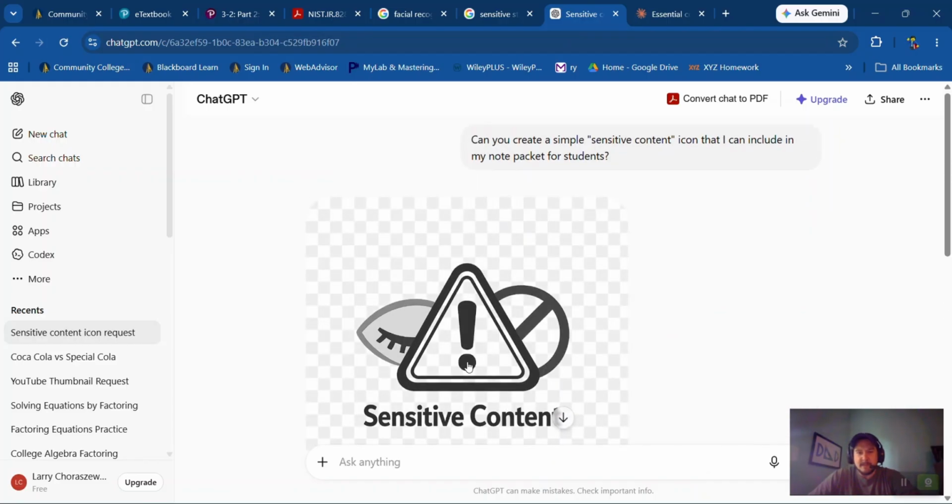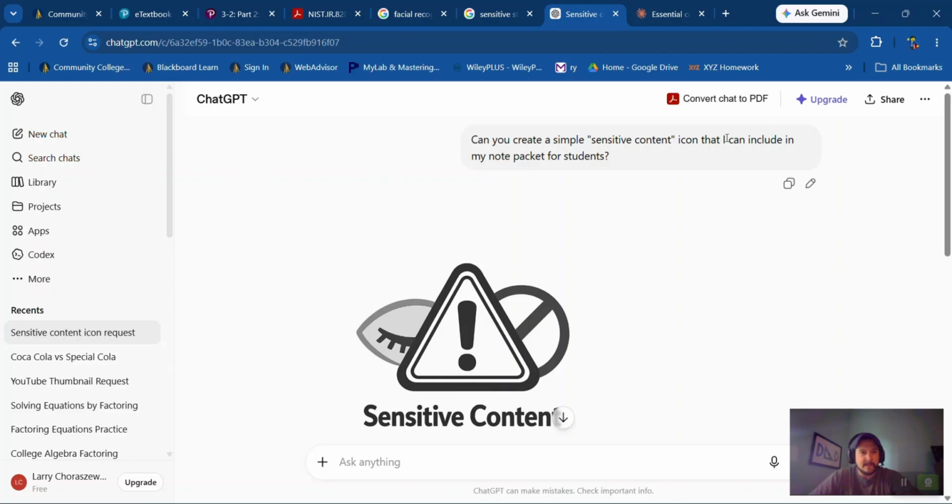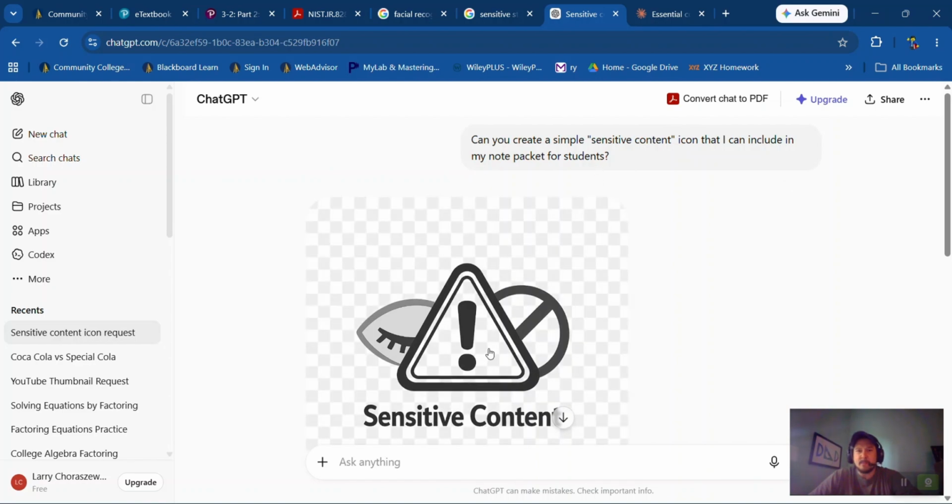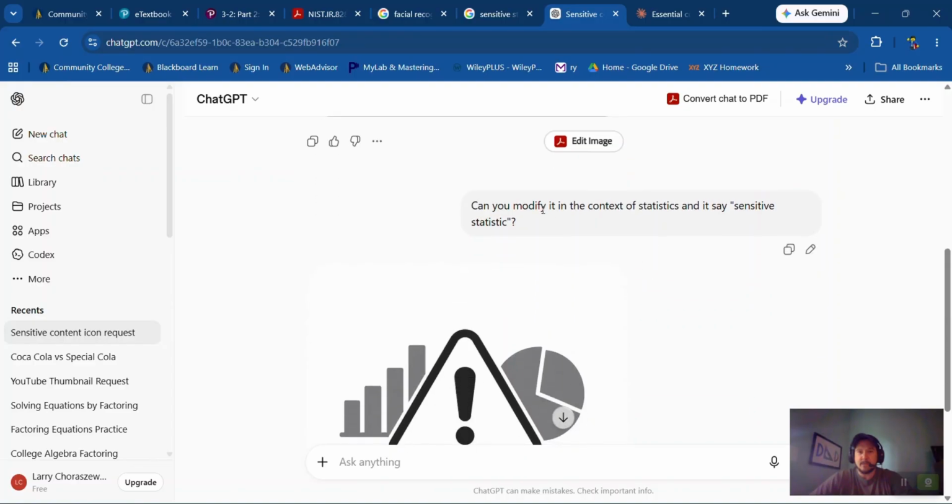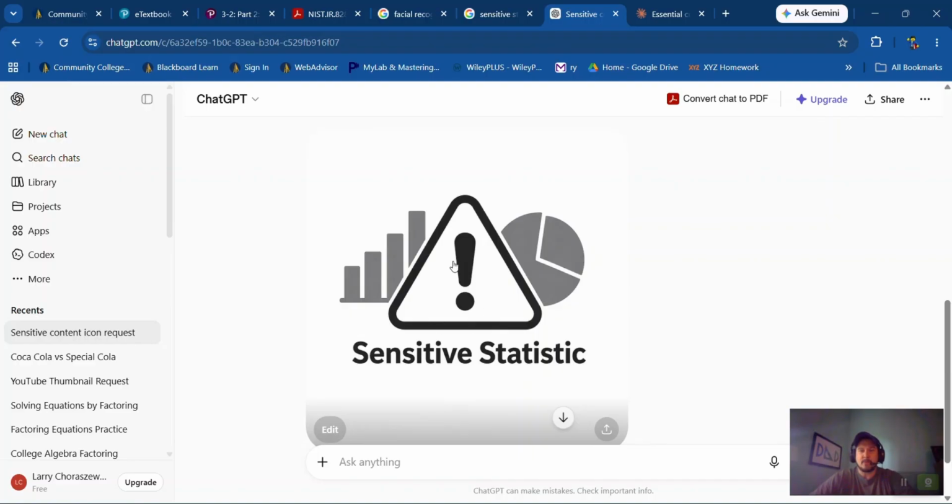I started out with sensitive content. I said, can you create a simple sensitive content icon that I can include in my note packet for students? And it came up with this, which I like, but then since it's pertaining to a statistic, I was like, well, maybe ChatGPT can adapt it to say sensitive statistic. And I think it did a great job. I put, can you modify in the context of statistics? And it said sensitive statistic. And so this is what it came up with. I'm very satisfied with that. So I just downloaded it and inserted it into the notes. And I think that might be something that I continue to do. That way it saves on some space and also makes the notes a little more visually appealing.